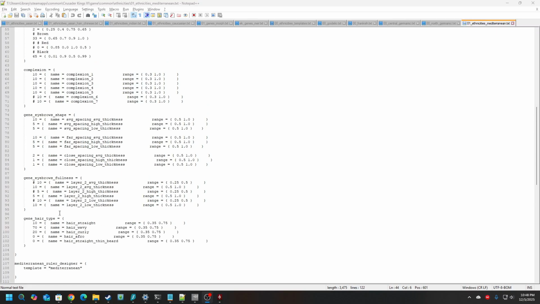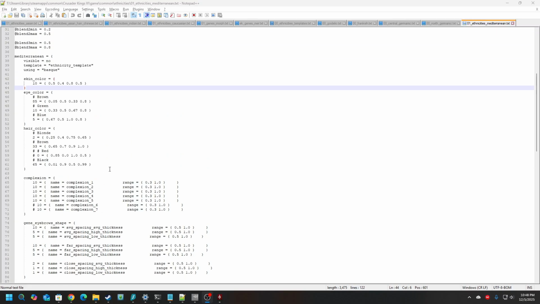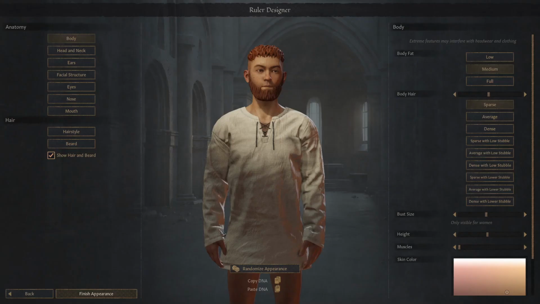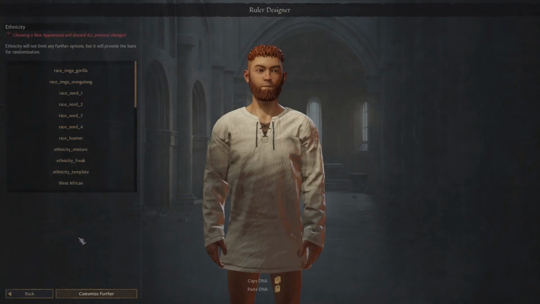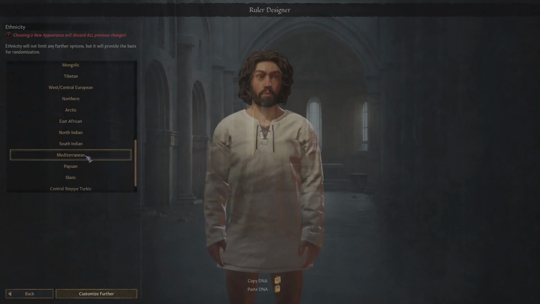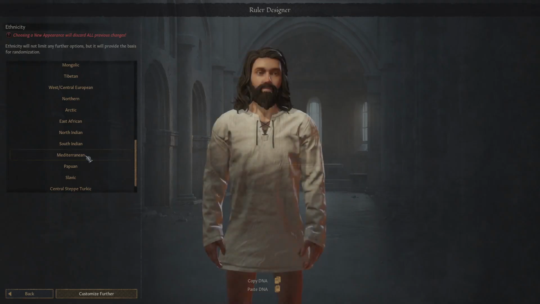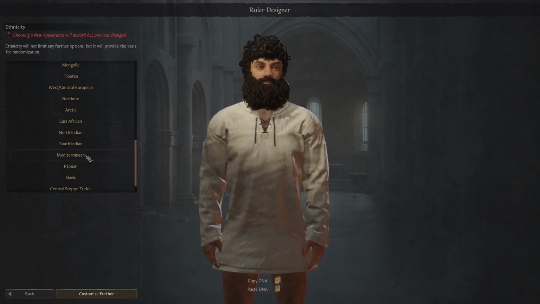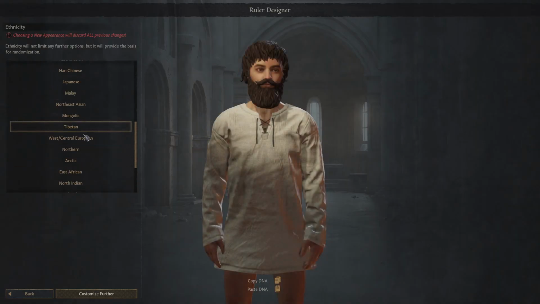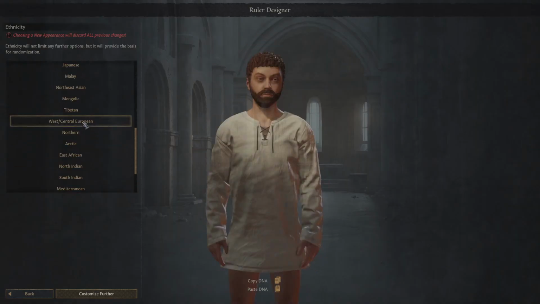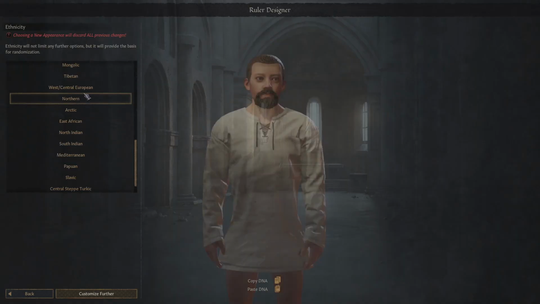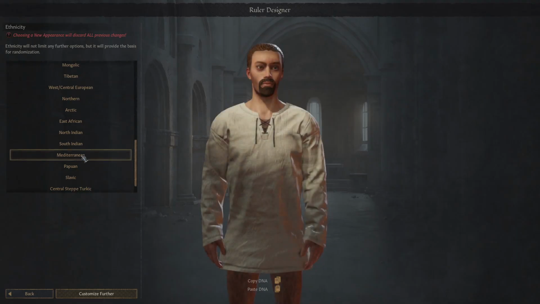But other than that, the facial structure is also going to be identical to the central, western, and the northern. So again, if we generate a bunch of these, you can see that the hair is generally darker. They have darker skin, but the facial structure is still about equal to the northern and western central.